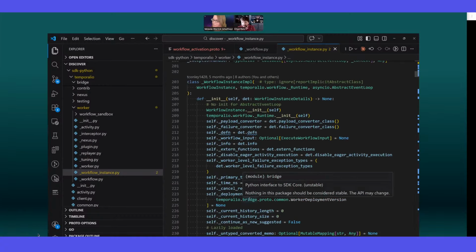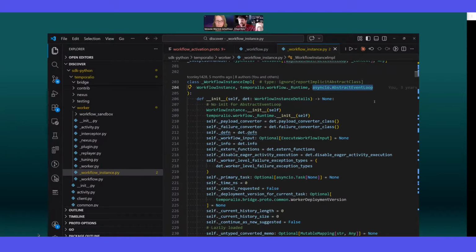A workflow instance represents a workflow. If the machine crashes, this is the thing that we're rebuilding when we are resuming it on another machine. It has all the state that is tied to the actual user workflow code for an individual workflow running. But the interesting aspect for our different SDKs is that they are also coroutine schedulers. So it's not an accident that this extends the asyncio event loop. It is an asyncio event loop.